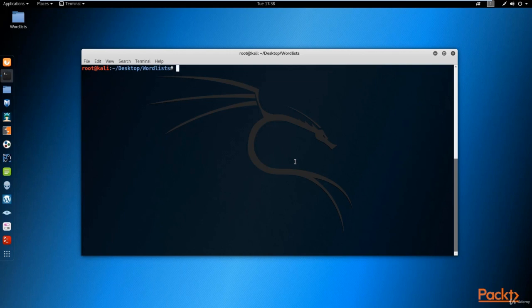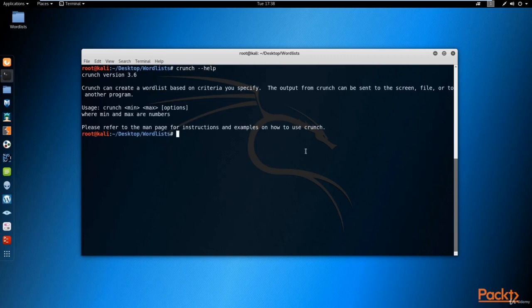Okay, so let's look at how to use it. The syntax is very simple. You obviously start off with the Crunch command, and you can also look at the help menu if you ever feel lost. As you can see, the usage is pretty much given here. So you have Crunch, the minimum and maximum value, and then you select your options.